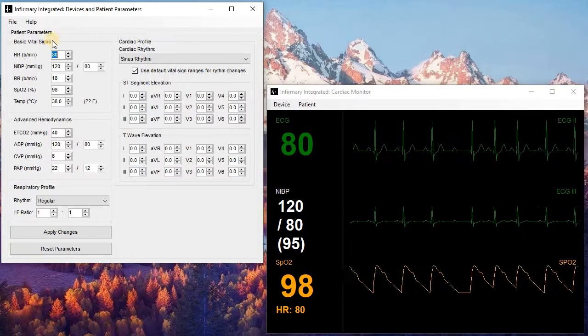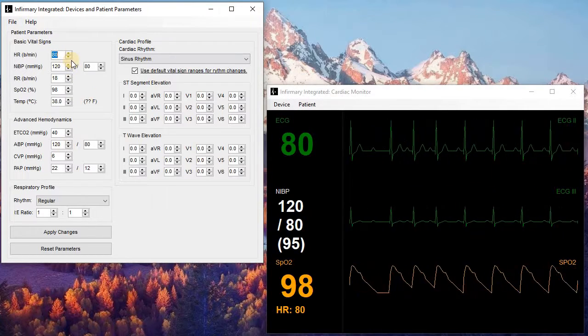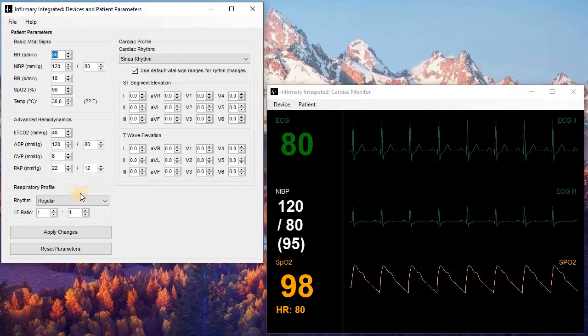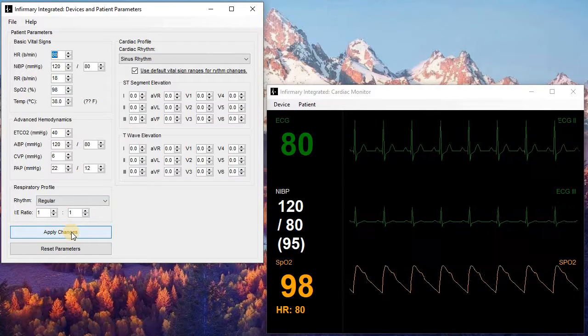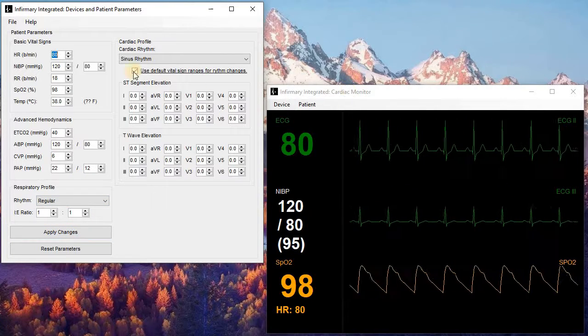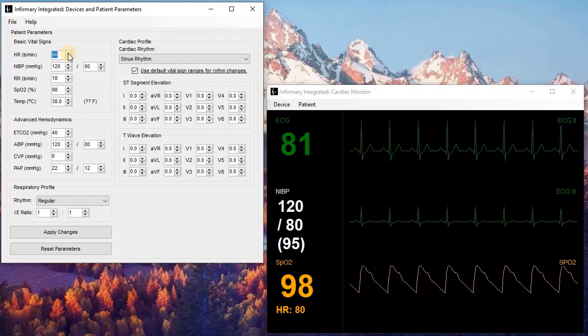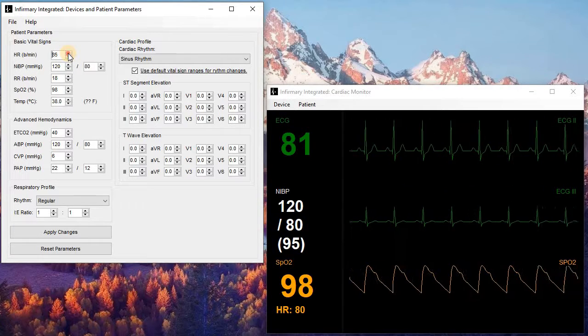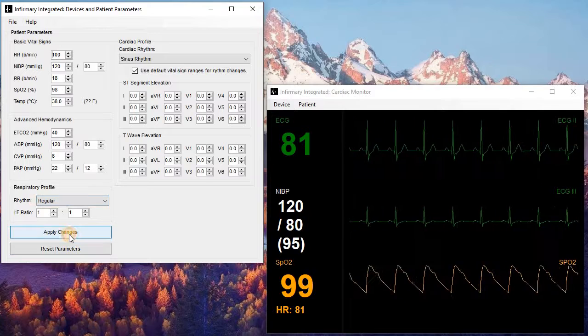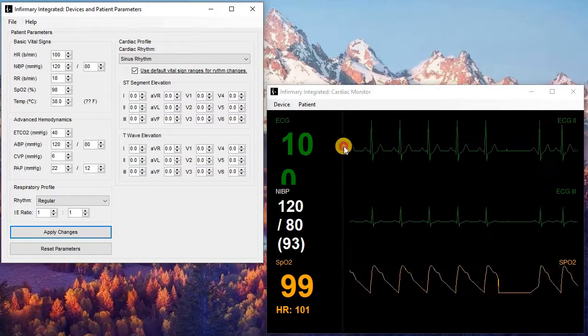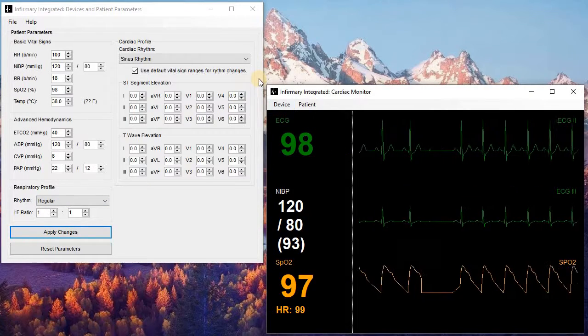By changing parameters in the patient editor, I can change parameters, hit apply, and then they will propagate over to the cardiac monitor. So if I wanted to simulate a patient whose heart rate is 100, I hit apply, and these changes propagate over to the cardiac monitor.